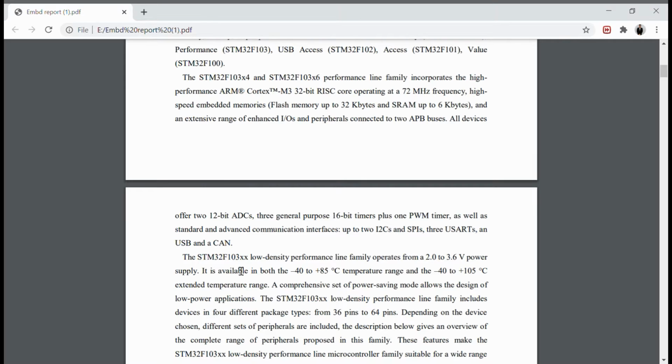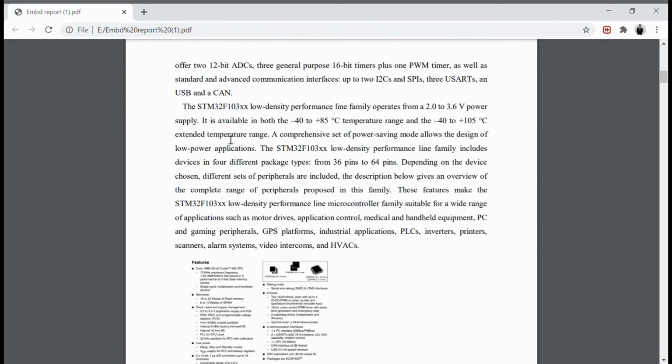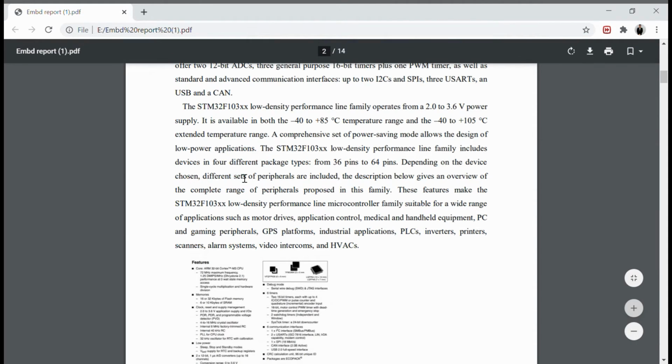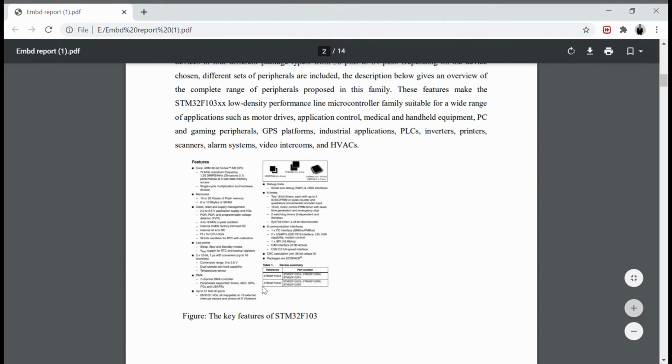Here is the introduction and explanation for the STM32 family. For our project we are using the STM32F103C6, which has a low density performance line family that operates from a 2.0 to 3.6 volt power supply. It is available in both the -40 to +85 degrees Celsius temperature range and the -40 to +105 degrees Celsius extended temperature range.